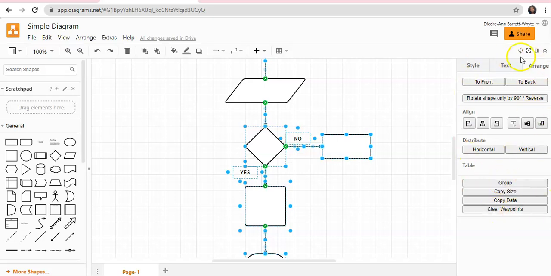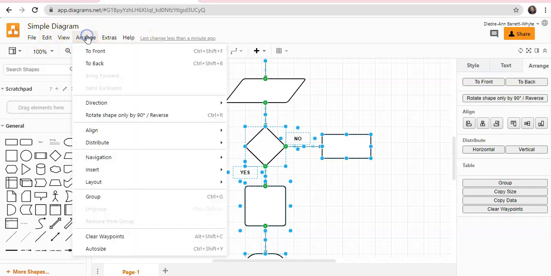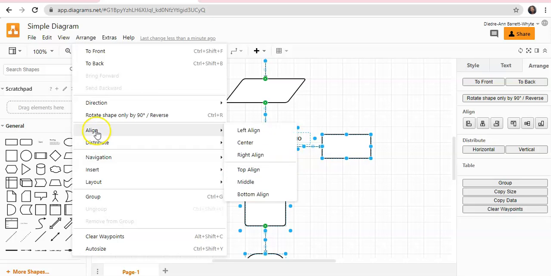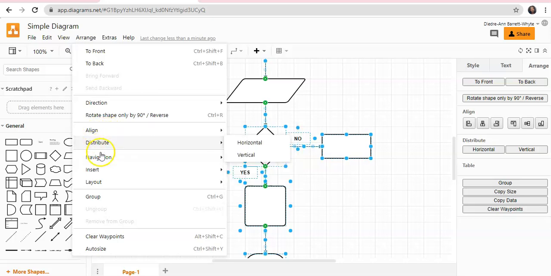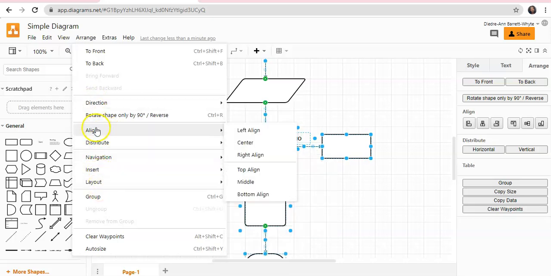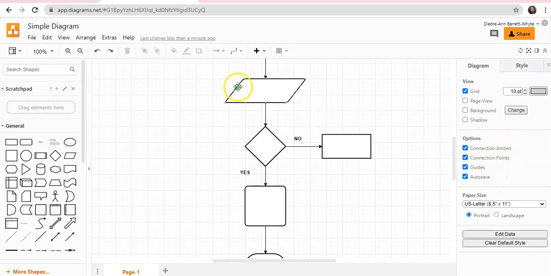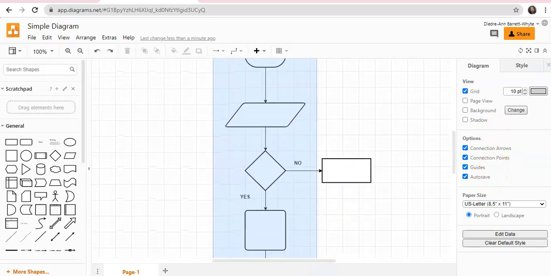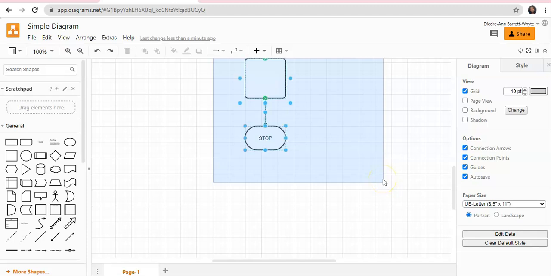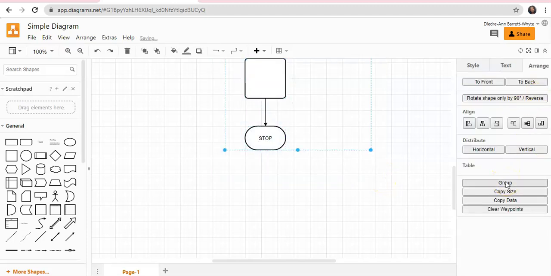These features on the right are also found up here on the ribbon. Here we have Align, Distribute, and all those things under Arrange. Group is found here as well, but it is easier just to select it from the side. Let me highlight again and select Group.